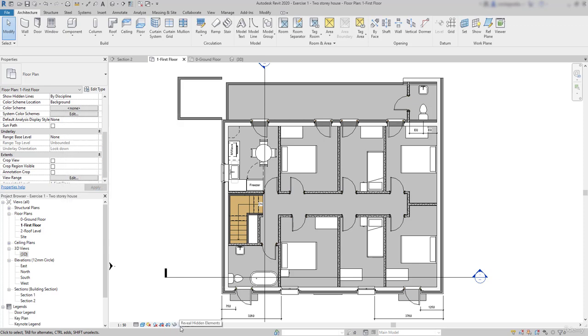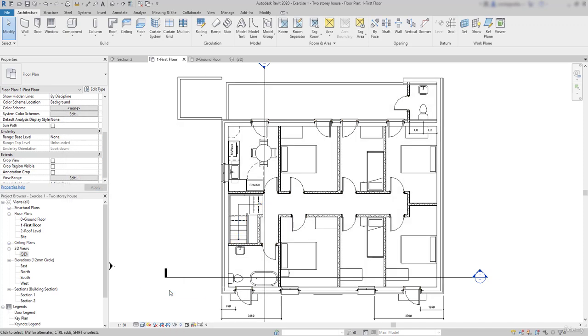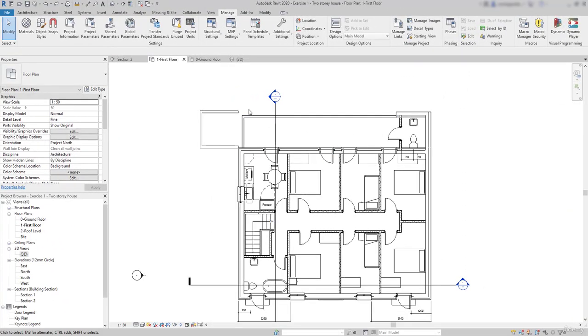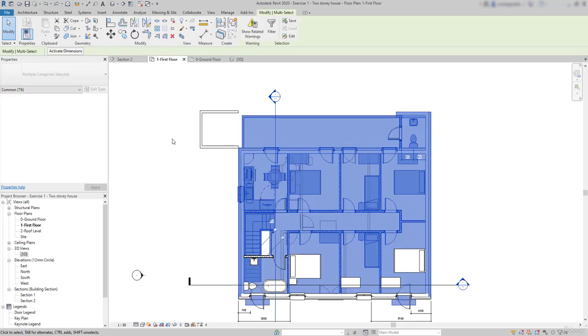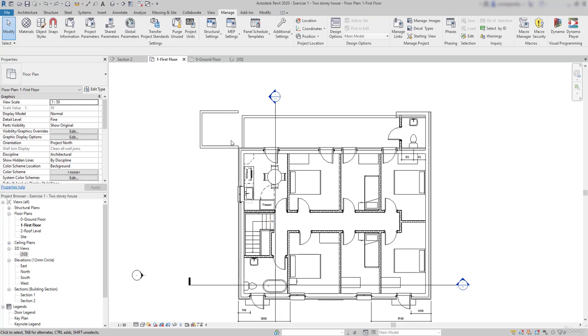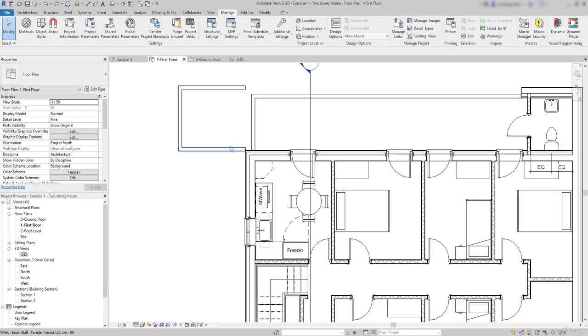So what is the difference between bottom level and view depth? First, I am going to change the view style to hidden lines. It will be better to understand. And first, I open a selection window to cover everything, and I realize that the elements located in the view depth area are not selected. But I can select these walls individually by clicking on each of them one at a time.